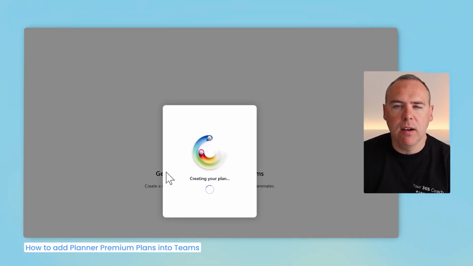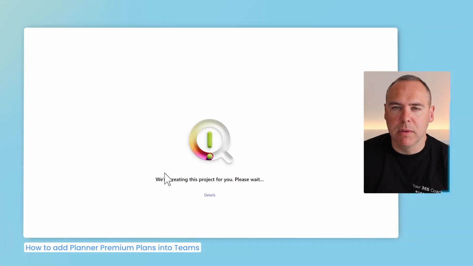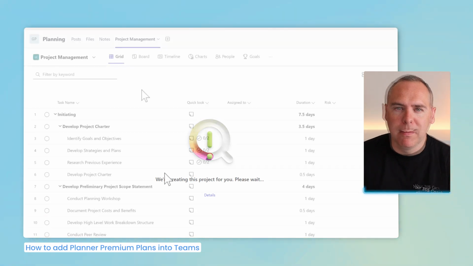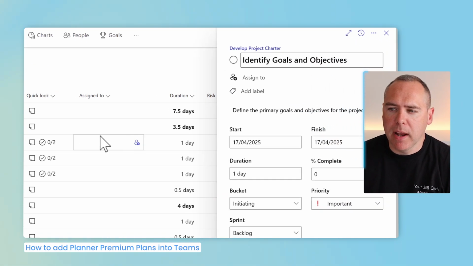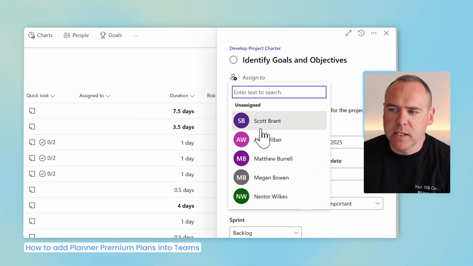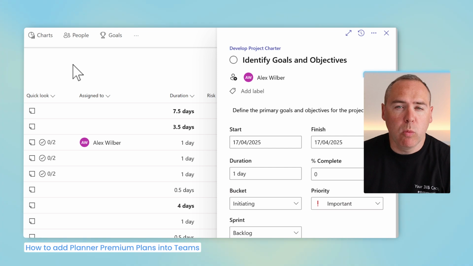Selecting create will now have a new Planner Premium plan inside of our Microsoft team, and our team members will also have access to it and can be assigned tasks directly into Planner Premium. And after a few minutes, our new planner is available in our Microsoft team. We can now begin to open our tasks from this template, and I can begin to assign these to my colleagues that also have access to the Microsoft team. So it's a great way to begin planning all of your activities.